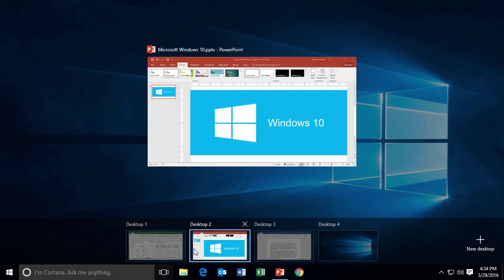So hopefully I've proved to you that this is a really cool feature. This is a great way to organize your applications on different virtual desktops. Hopefully this will help out with your productivity, your efficiency, and your organization.